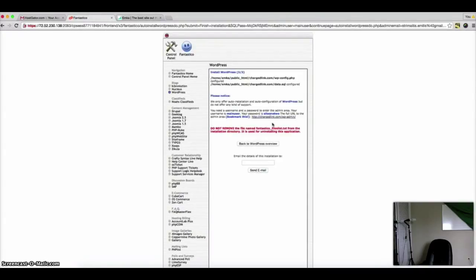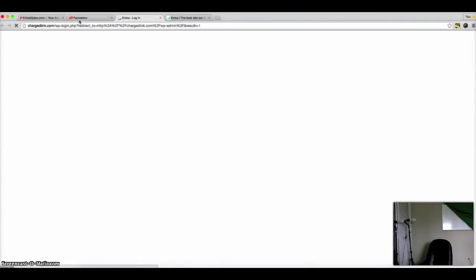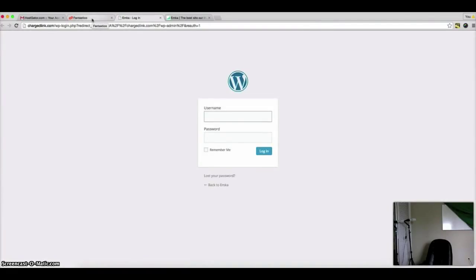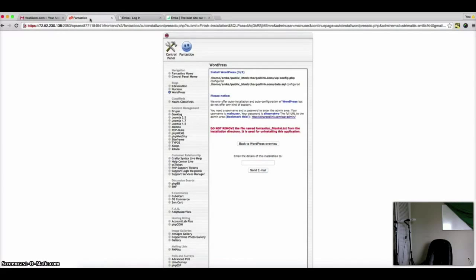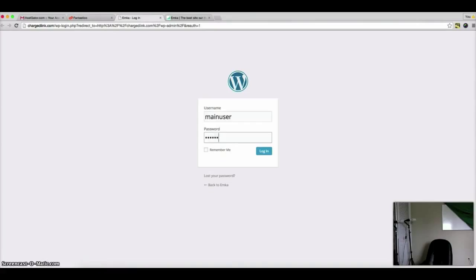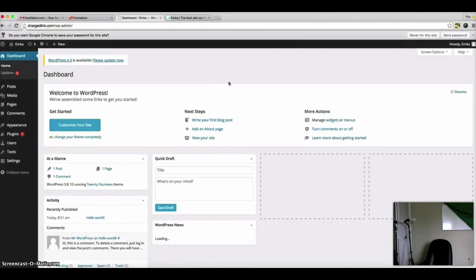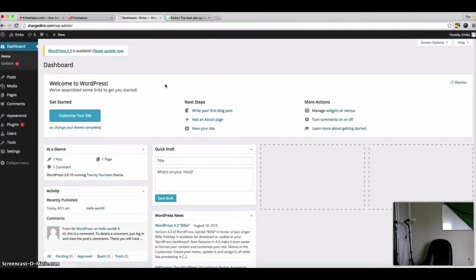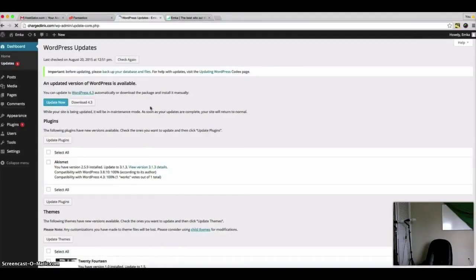I'm going to click on the admin link right here, and it takes me to the login, so I need to enter my username and password. That was main user, and the password was site12. I'm going to log in. What I recommend you do the first time you log in is go to the updates tab. There will usually be updates available. If not, that's perfect.